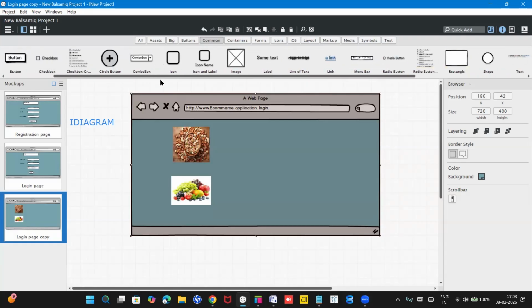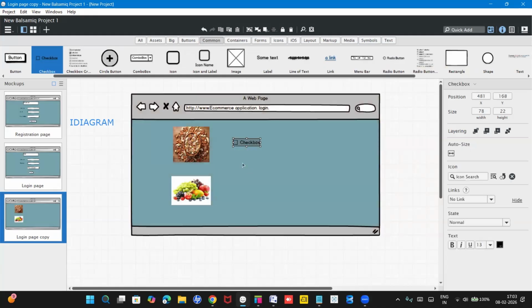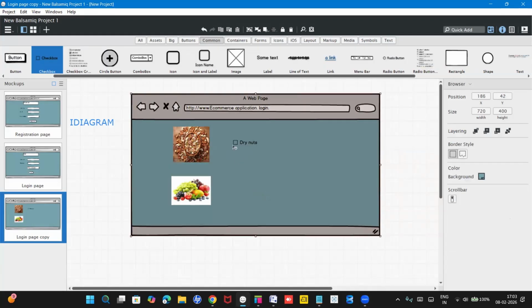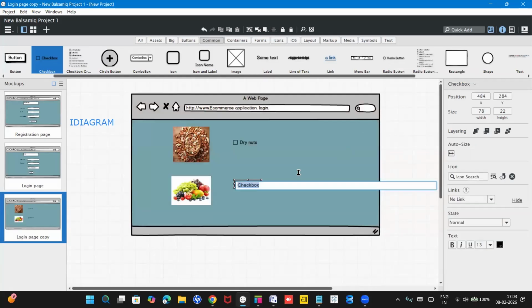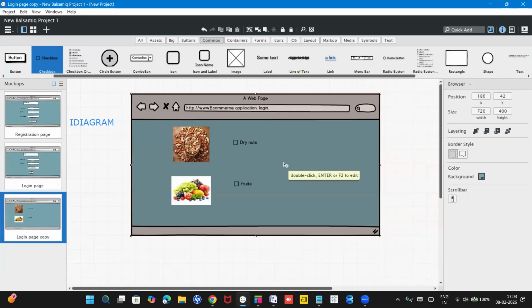So let me take a radio button or the checkbox I can take. Let me add a checkbox here to select the images. So if I want to select, I can select by using this checkbox. So let me add another checkbox, and we can also use this radio button. Whatever we want to add, we can add those fruits. So I have used it here.